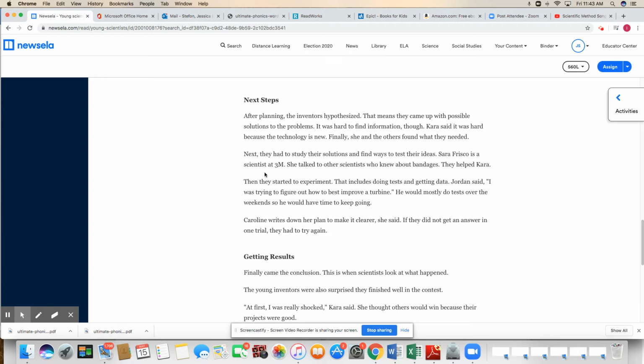Sarah Frisco is a scientist at 3M. She talked to other scientists who knew about bandages. They helped Kara. Then they started to experiment. That includes doing tests and getting data. Jordan said, I was trying to figure out how to best improve a turbine. Remember the wind turbine? To get wind power to make energy? He would mostly do tests over the weekend so he would have time to keep going.